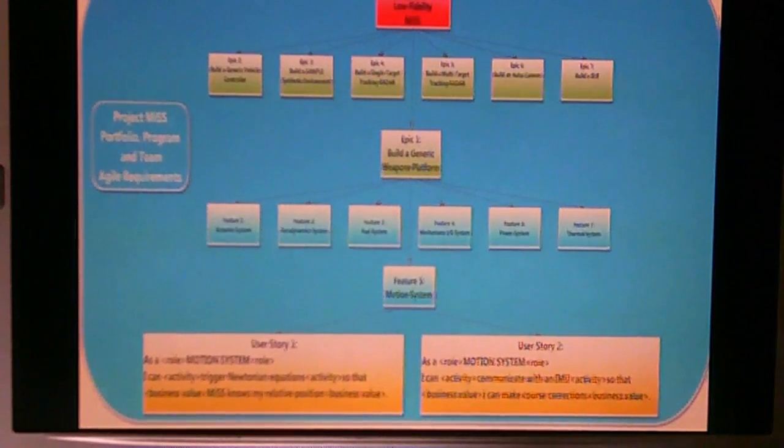in the agile approach to software projects, user stories are broken into a role, and in this case the role is a motion system, and they're broken into an activity, and in this case the activity is to trigger Newtonian equations, and they also consist of a business value section, and this is where business requirements are codified in code and realized in code. So the business value for this particular user story is that MiSS knows my relative position.